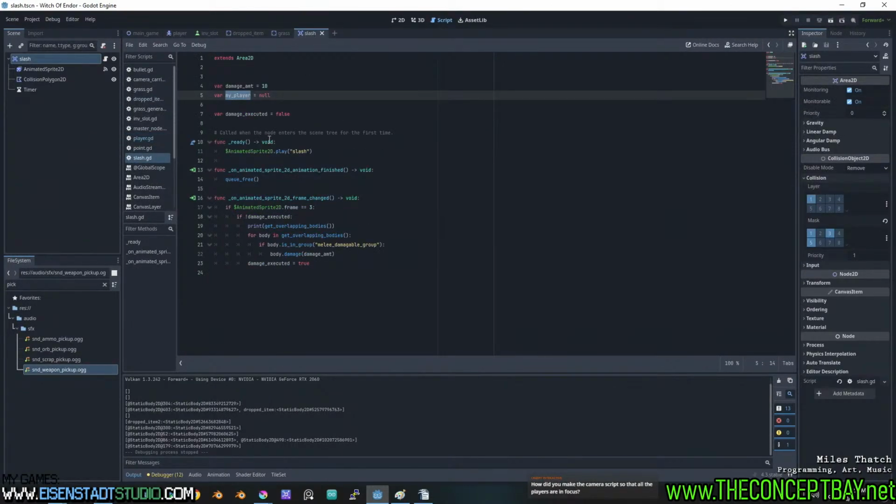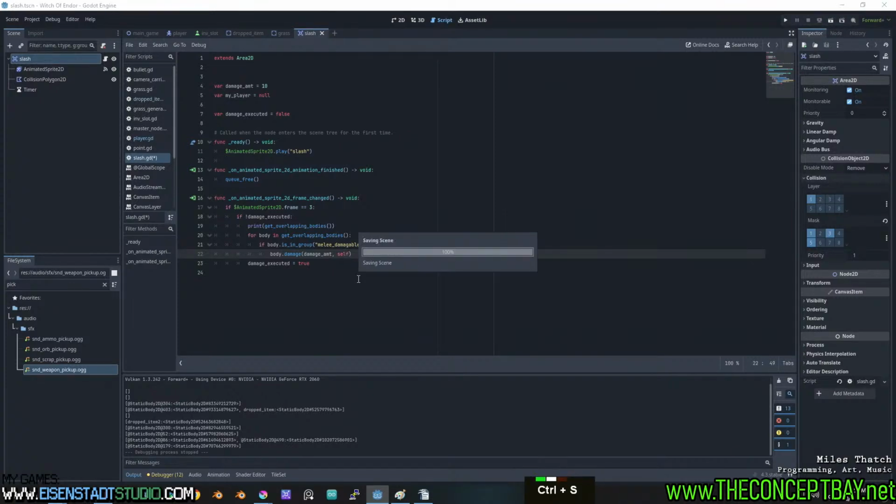Now, when the slash deals damage, should we forward the player right away, or should we just do self? So it has access to the bullet, and if it had access to the bullet or the slash, it will have access to the player. Because I think maybe we might have to do something with the bullet as well.